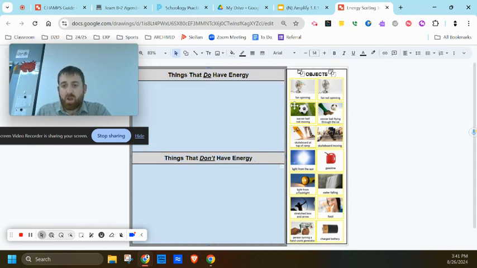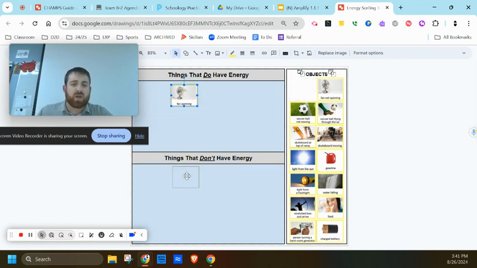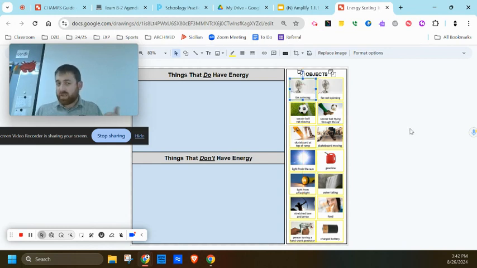On the right hand side, you'll see that we have 14 different objects or things going on inside these images with a little description underneath. And what you're going to be doing is dragging and dropping each of these into one of the two columns, or sorry, one of the two rows here, but to organize them as either things that do have energy and things that don't have energy. This is going to help us make sense of energy, how it works, what does and does not have energy, and really help us make sense of some big key ideas as we go through this unit.